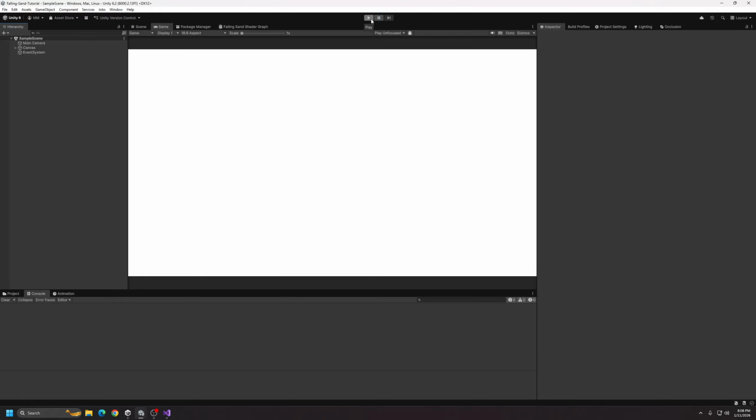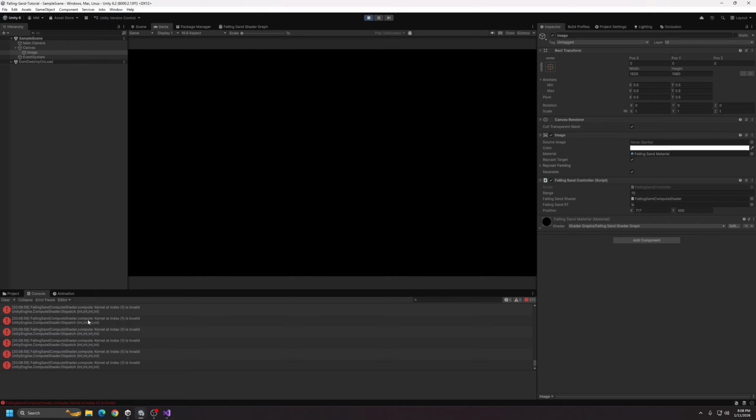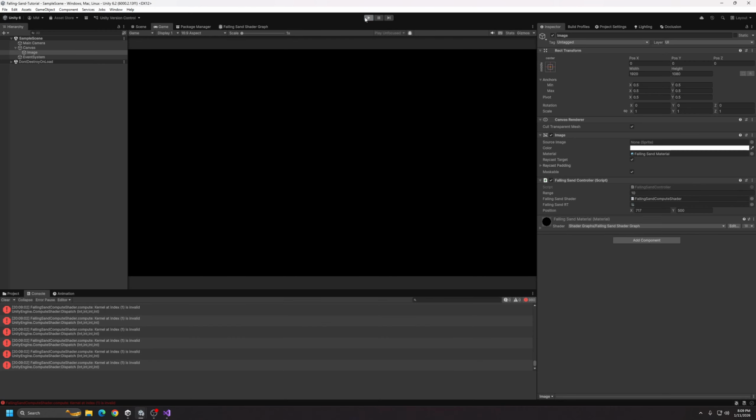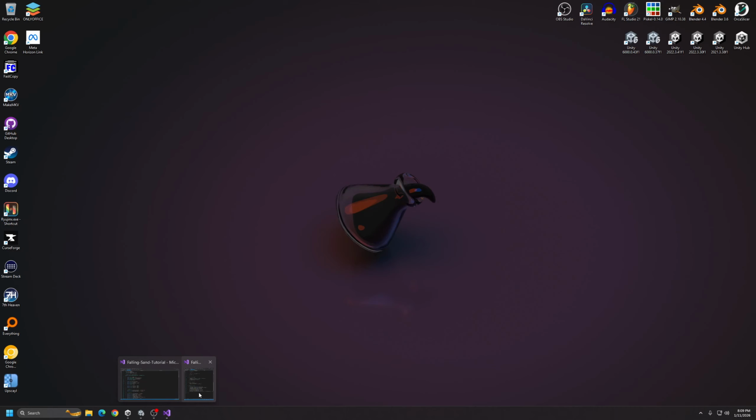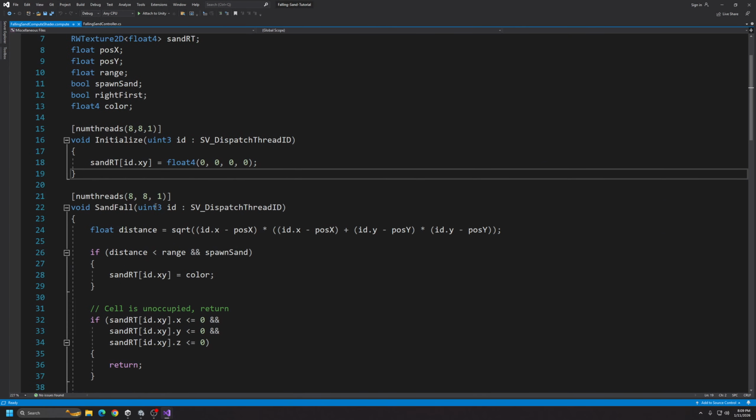So now I'm just going to go ahead and double check our image. We have our falling sand controller script. I'm going to go ahead and run. Let's see, compute shader kernel index is invalid. So something's wrong with our compute shader. So let's go ahead and take a look at that. We know our initialize one worked.